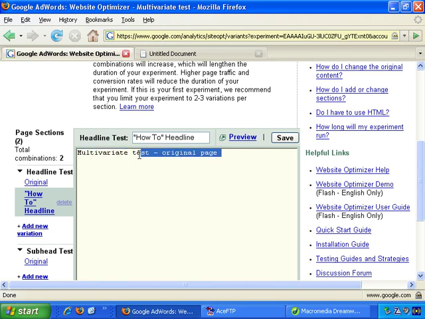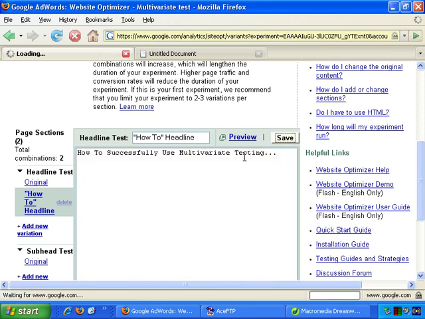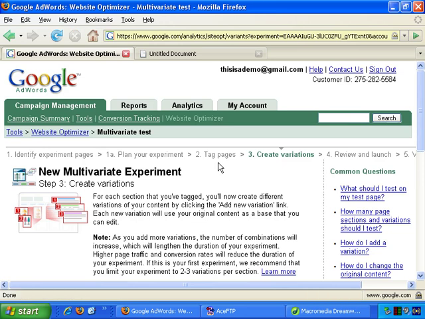I've called it How to Headline, so let's call it, just for example's sake, How to Successfully Use Multivariate Testing. And save. Okay, scroll down, and there we go. So you can see here for our headline test, we have the original, so we can click on the original.